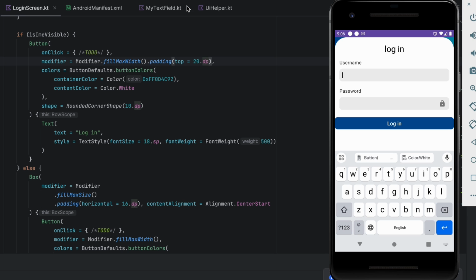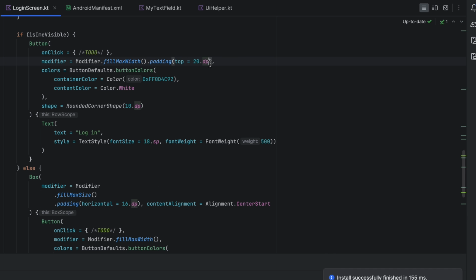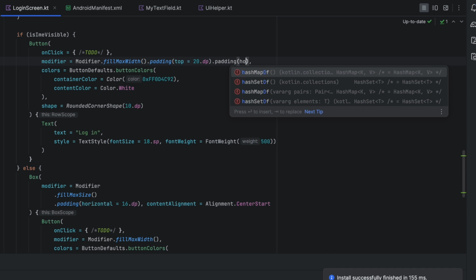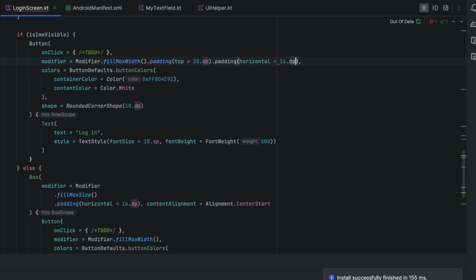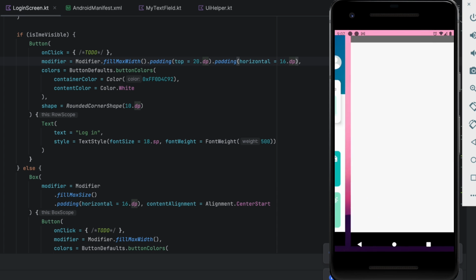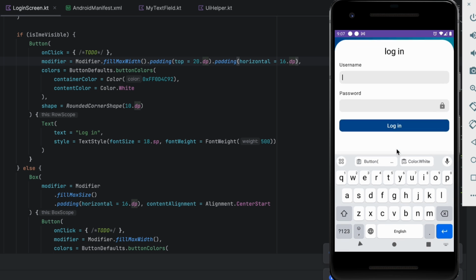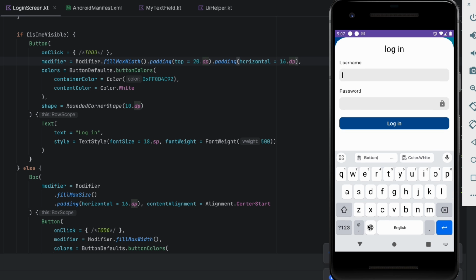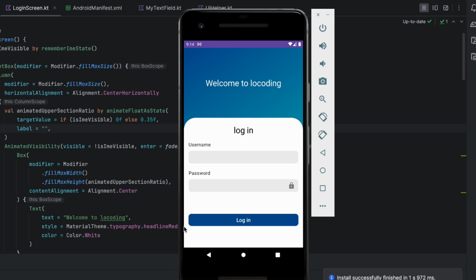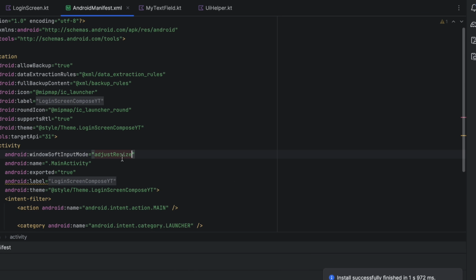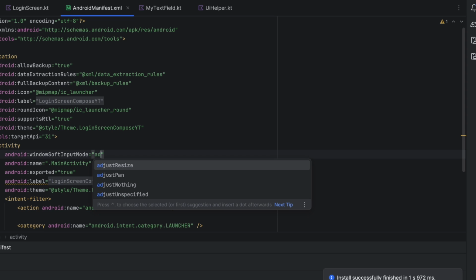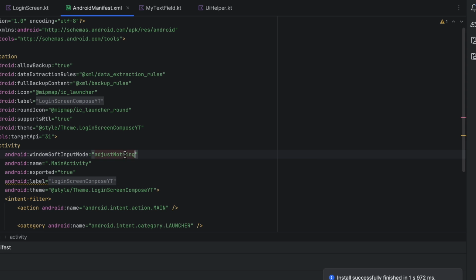Click here. We also want to add padding. Okay, let's see. Click here. Yeah, as you can see, that is what we want. But as you can see now, this is not very smooth. So I stopped the video and went back to the manifest file. I changed this to adjust nothing.